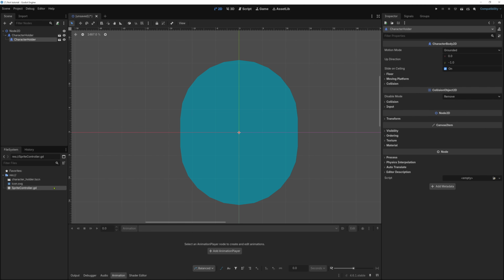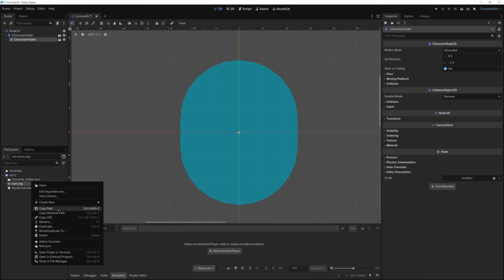So the file system is just a normal file system that Windows uses. You have your favorites. If you want to add to favorites, you right click and you add to favorites. It's gonna appear over here. This one is the icon they automatically give you, and you have your resource. This is the main folder where your project is saved.